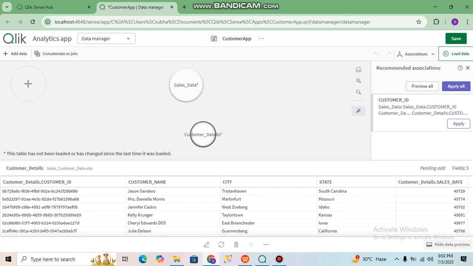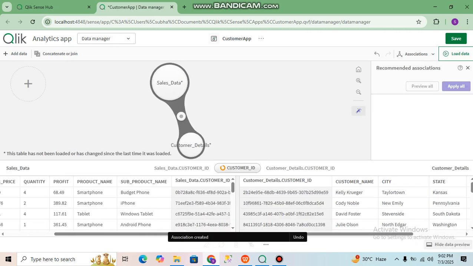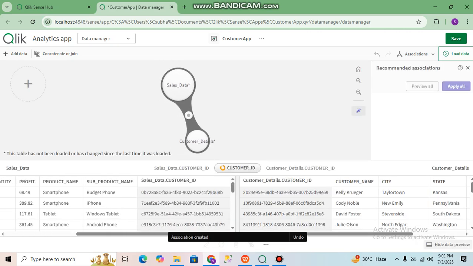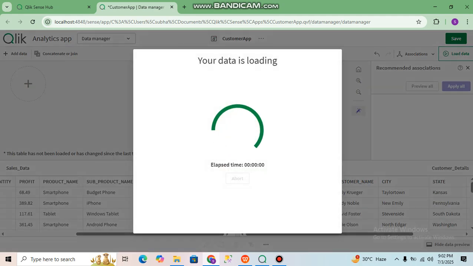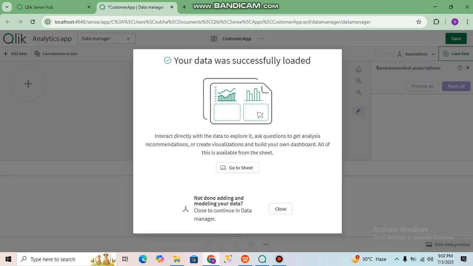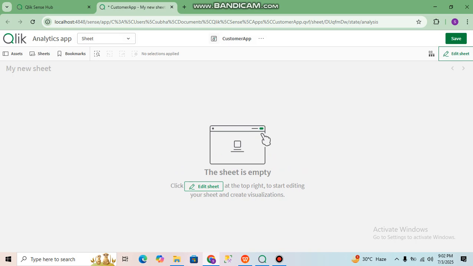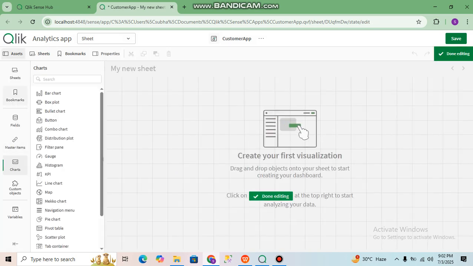So here you can see Qlik Sense is giving, from the first table there is customer ID, from the second table there is also customer ID, and these two can build a relationship. This is given by intelligence. So click on this one, apply. So here you can see from customer ID to customer ID it created a relationship. Now click on load data, go to sheet, edit sheet. Here you can see you have all the filters, all those things here.